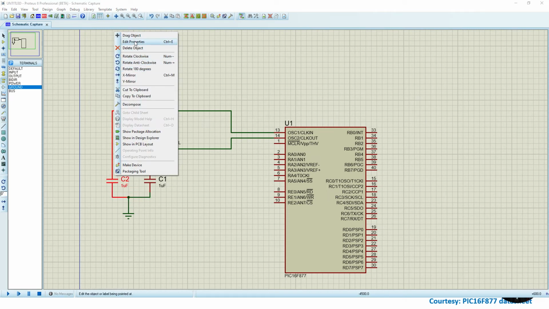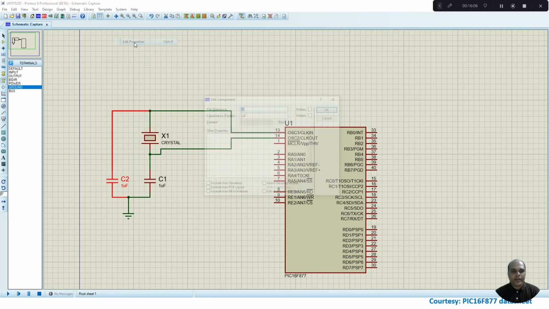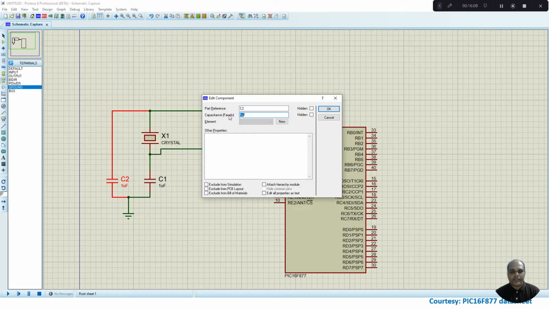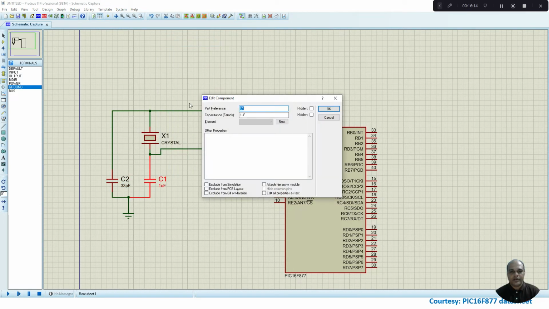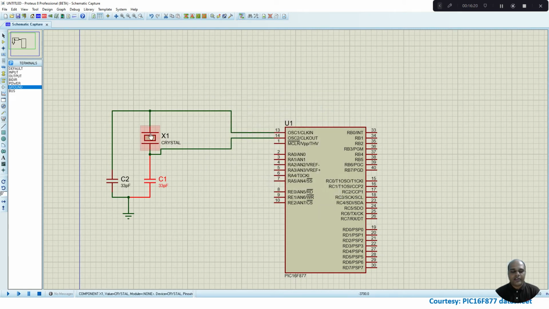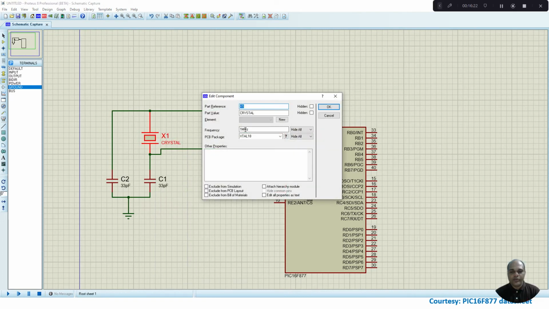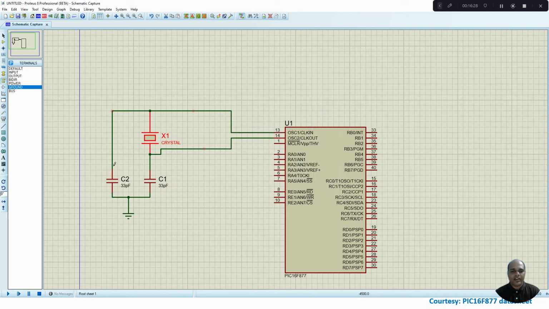For selecting the value, right click the component, edit properties, select a crystal frequency. So I am going to use a 10 megahertz crystal. So set this as 10 megahertz. So this completes the oscillator circuit.